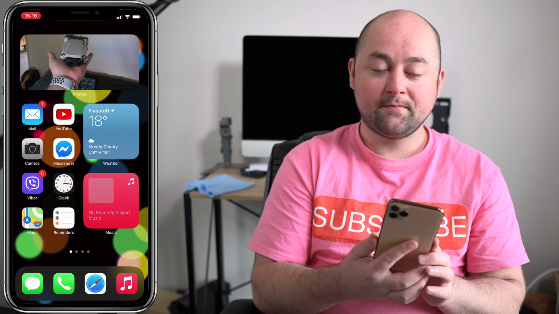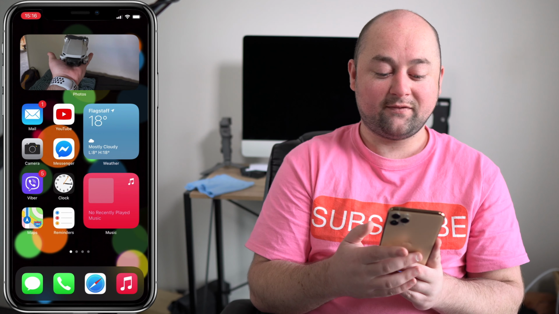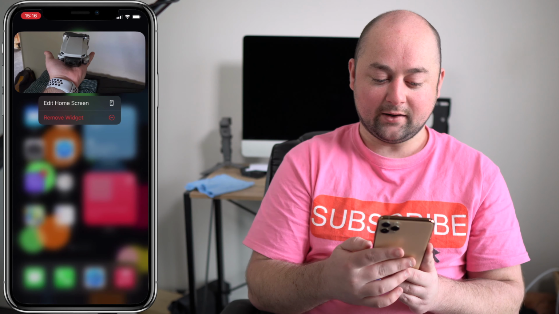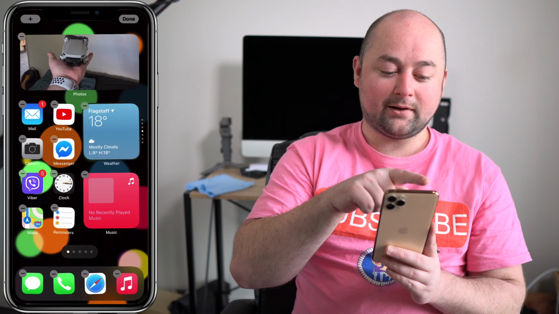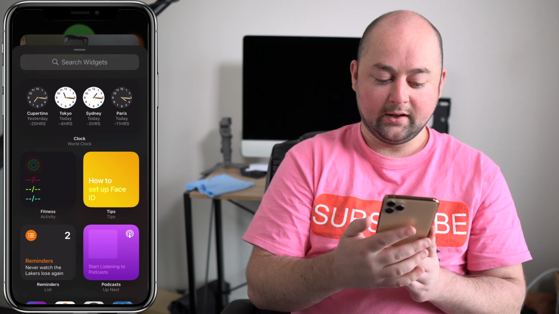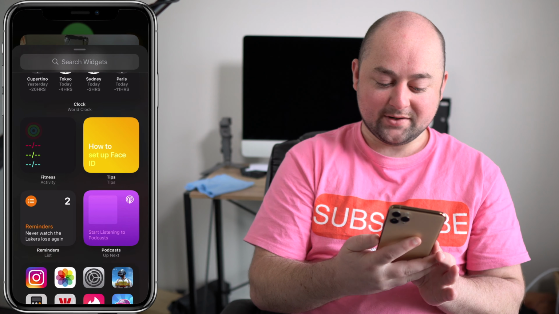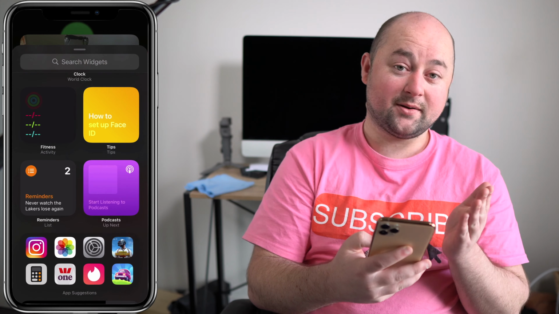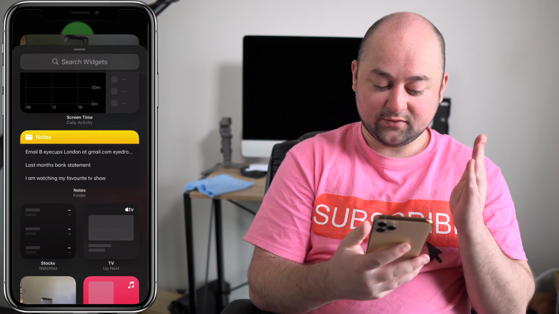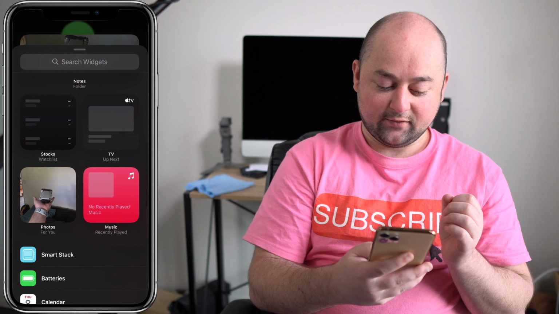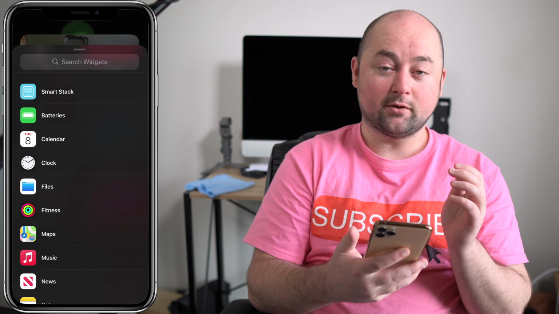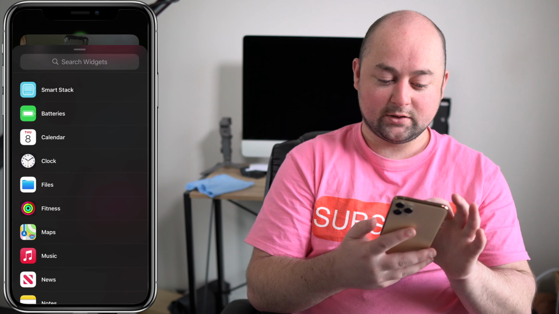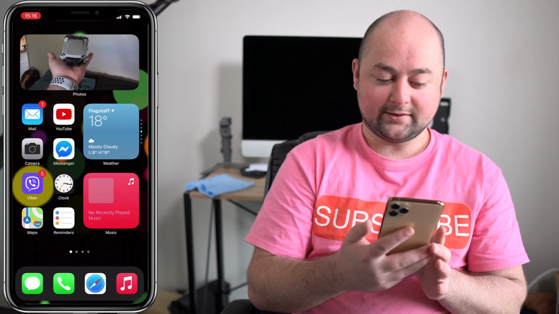Really handy feature. If you don't know how to add the iOS 14 features, it's really simple. All you do is you hold down the Force Touch, edit the home screen, and then you click on the plus button here. And as you can see, it gives you all of the different options that you can do to add widgets. So it's got your reminders, your podcast, tips, fitness. You can search for particular widgets that you want. You've got your smart stack, your battery, calendar, and we'll run through all of the details that I have. But if you're curious how to do that, it's that simple. So I'm going to just scroll back down here, click done.